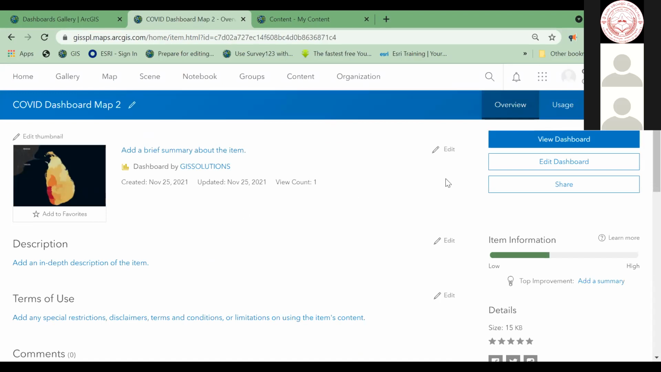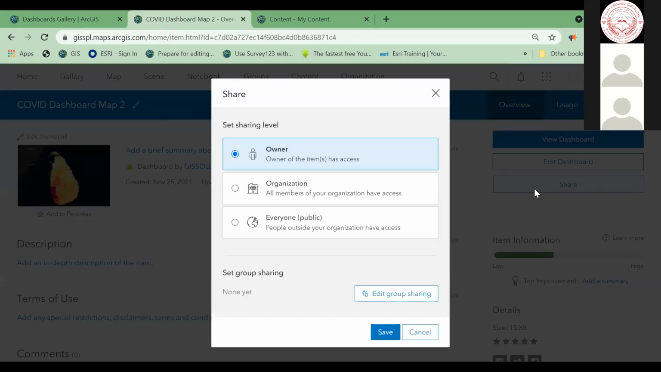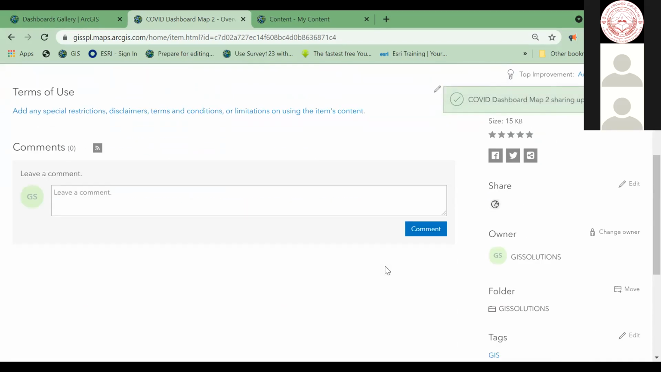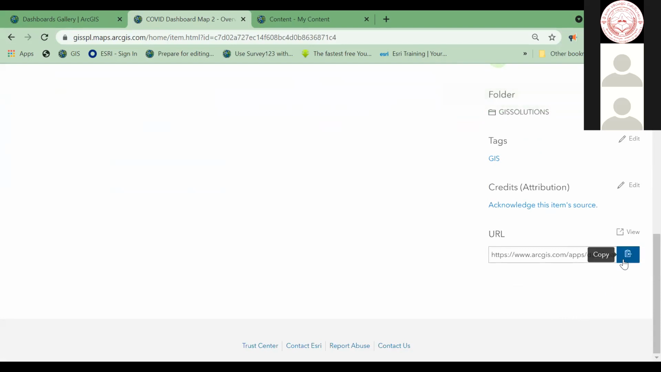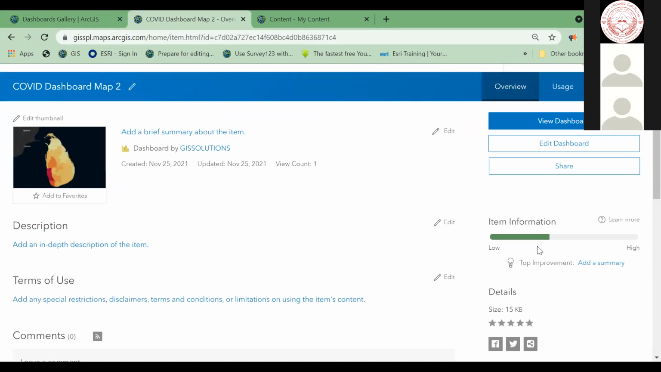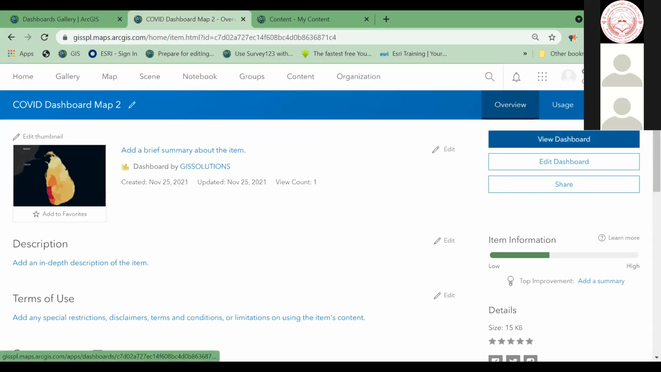Okay, now if required, if you want to change it again, we can edit it again and again and modify the dashboard. If you want to share with other people, we can share it. So imagine I want to share with everyone. I will use this everyone option and save. And there's a link here. You can copy this. Or even when you click view dashboard, it will load. So first I will try to load it.